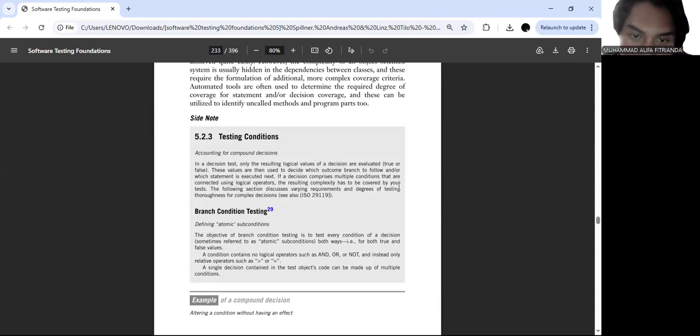The values are used to decide which outcome branch to follow, or which statement is executed next. If a decision comprises multiple conditions connected using logical operators, this resulting complex decision is decoupled by condition testing. The following section is a sequence of testing documents by complex.